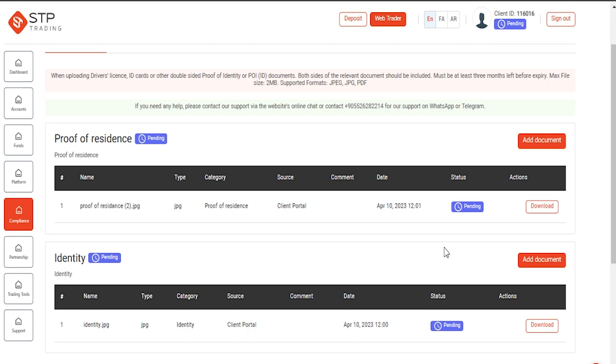You can see the pending certificates on this page. It takes approximately 1 hour for your certificates to get verified and turn green.